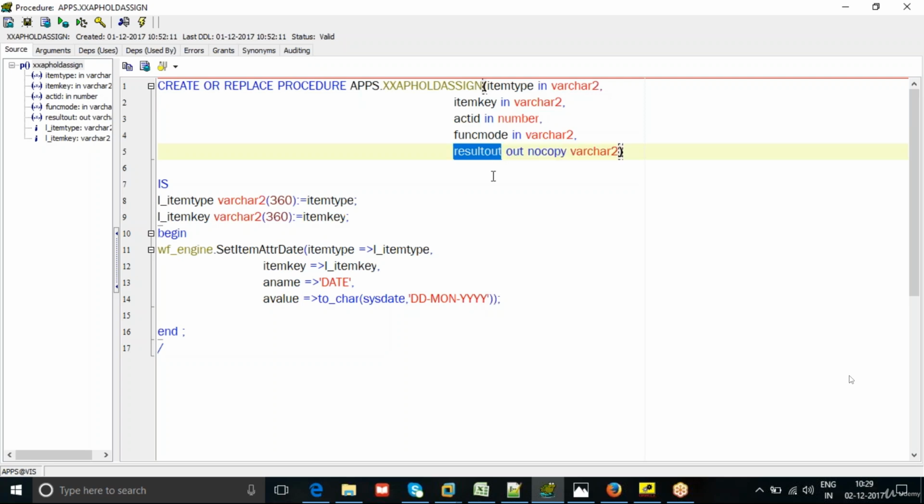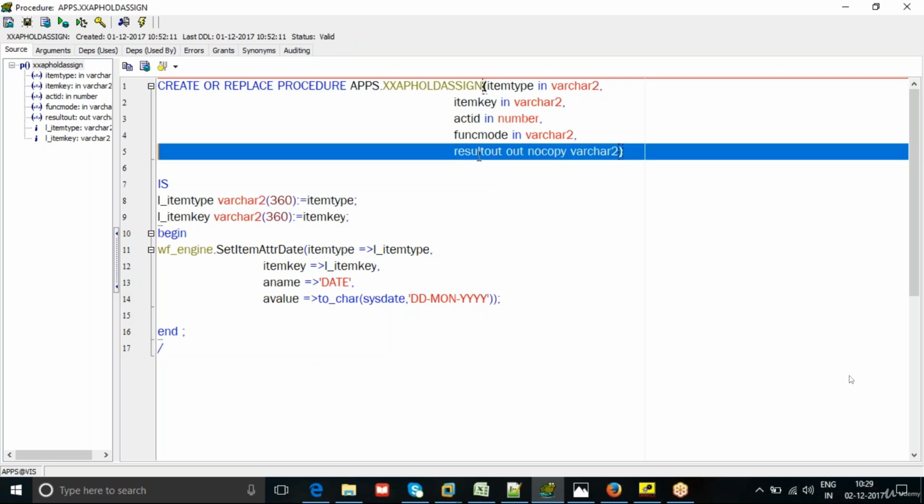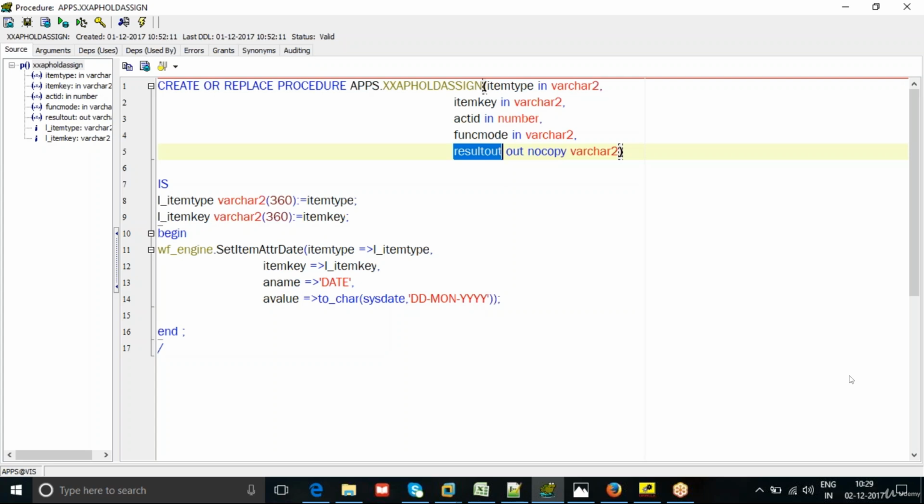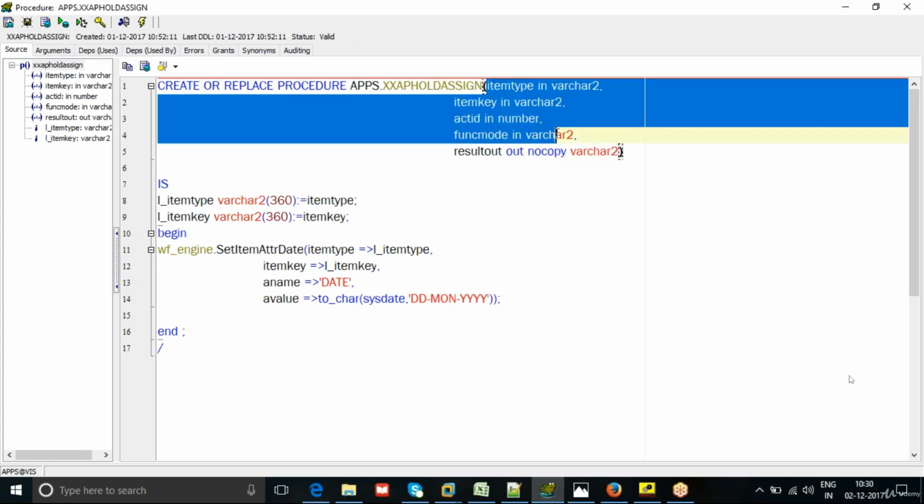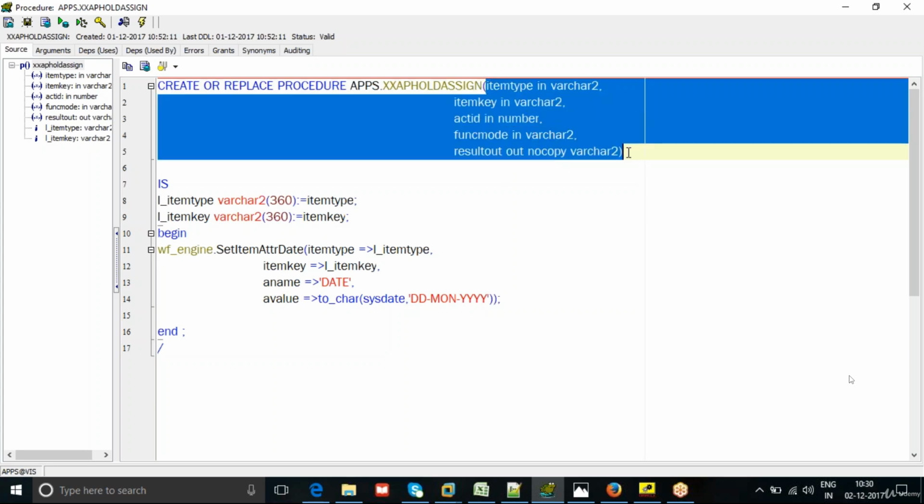It is similar to your error buff and ret code. Ret code means it will return the code. Error buff means it will return whether the concurrent program completed or whether there is any error. We will find that out from the error buff. Ret code will return 0, 1, 2. Similar to that, result out also returns something. We will discuss that now in this video. Now we will discuss all these 5 parameters once, then we'll go to the practicals.